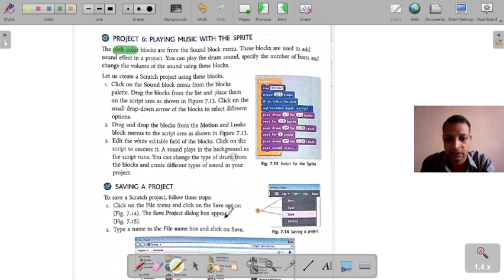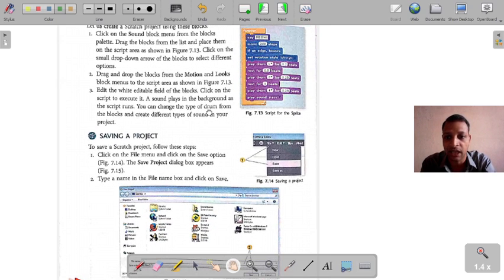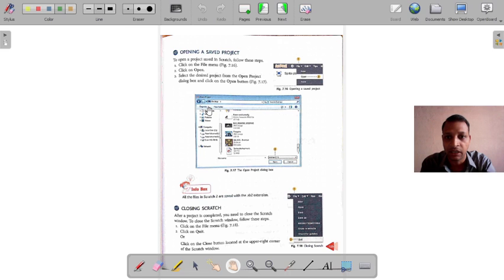So next class, today till here only, it became already too long. Next class we will do the last part: saving a project and opening a project, and closing Scratch. And also the question answers. Next class we'll do.